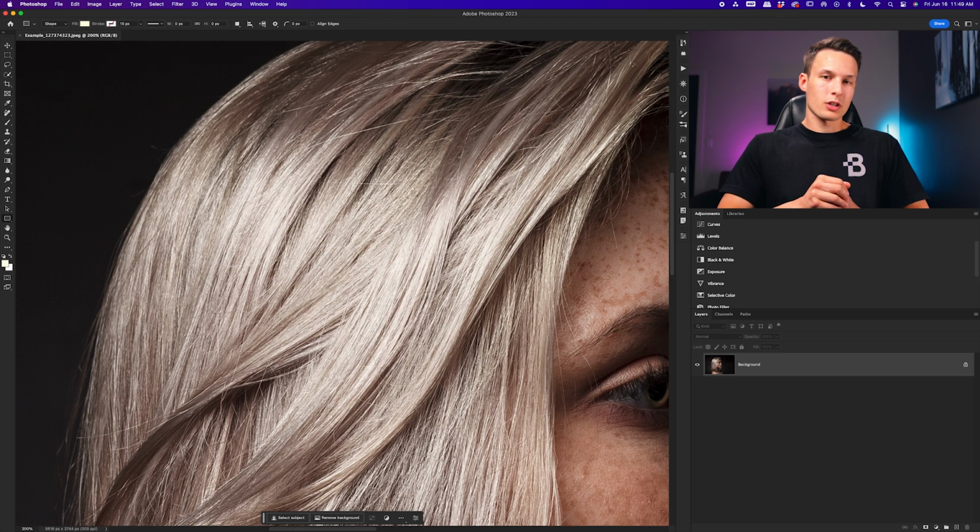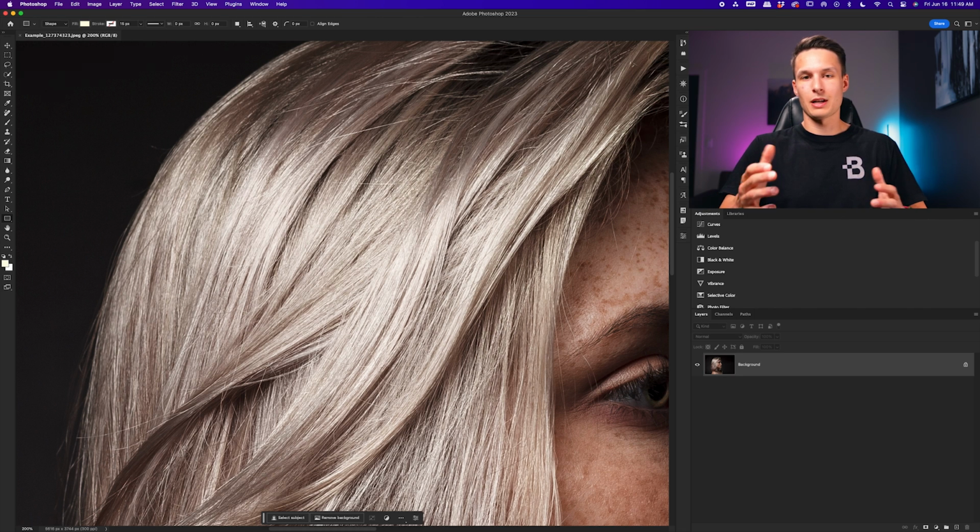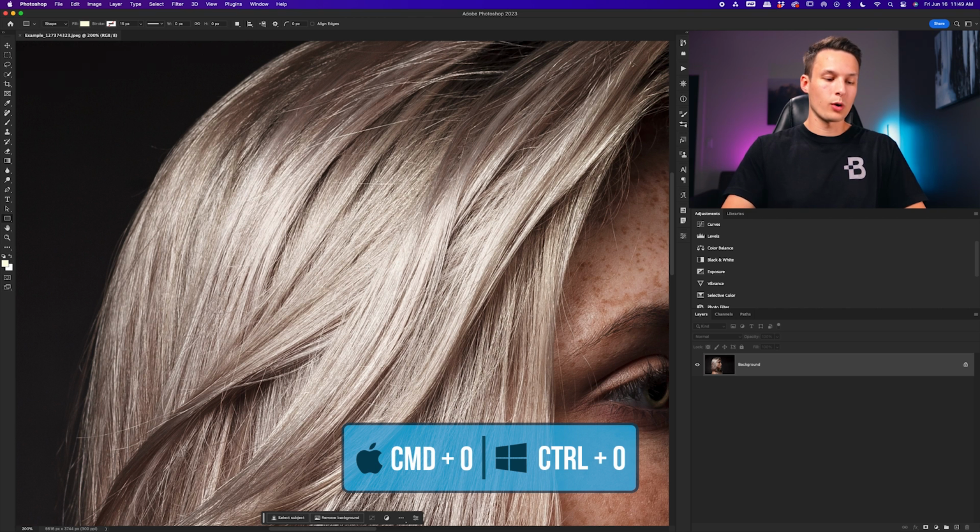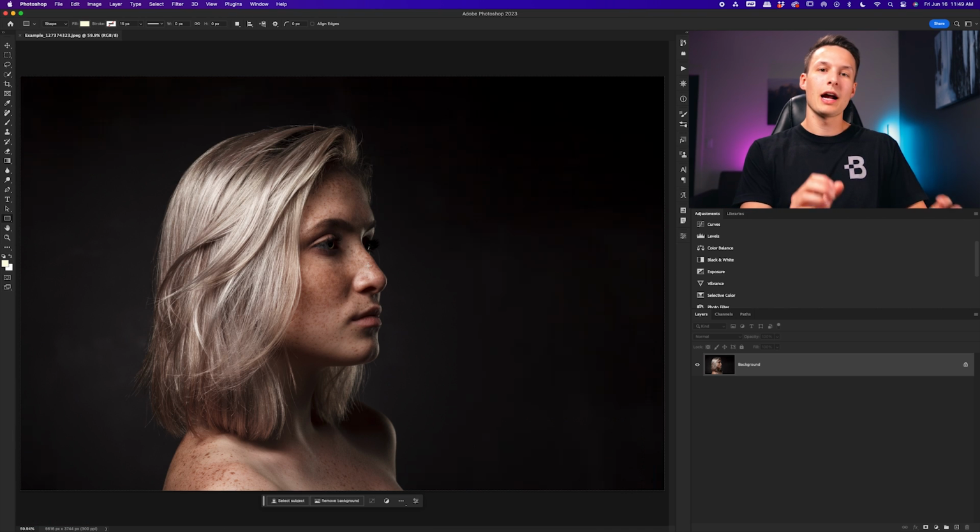Now the final shortcut to remember is that once you're done zooming into your image, and rather than pressing Command or Control and minus a bunch of times to zoom all the way out, what you can do is press Command or Control and 0 on your keyboard, and that will fit your image to the screen regardless of what zoom percentage it is at.